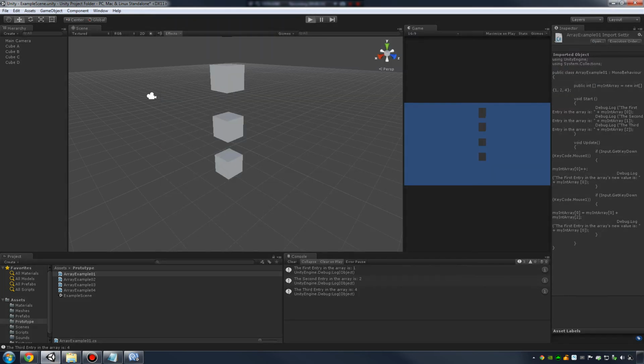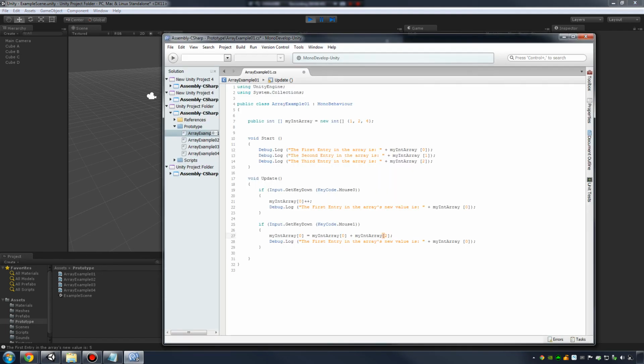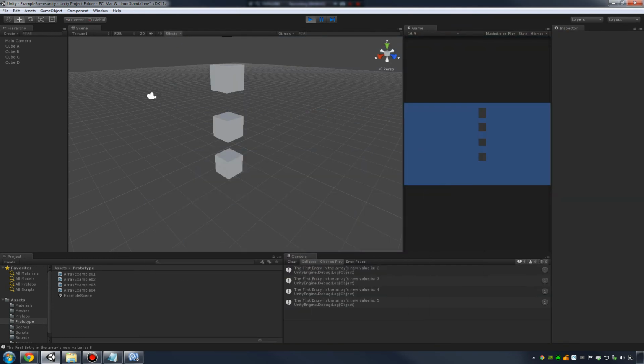So let's see that in action. I'm going to clear the console. I'm going to left click, and we have the first entry in the array's new value is 2. I'm going to left click again, 3, 4, 5. I'm just adding 1 every time I click the left mouse button, as denoted by this line of code right here. So what happens if I press the right mouse button now?